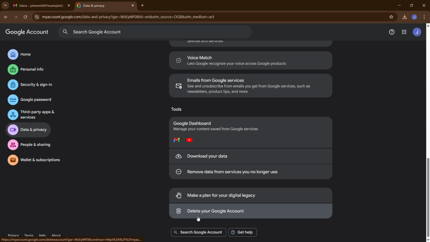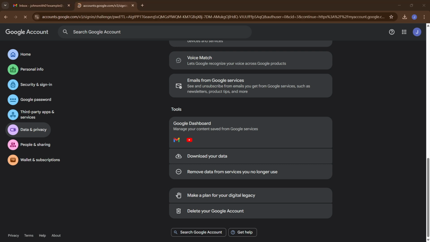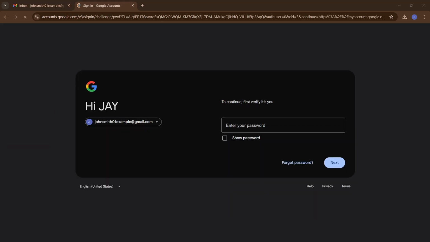Note that this option deletes the entire Google account, not just Gmail, and that means all associated Google services will be removed. If your goal is only to remove Gmail while keeping other Google services, make sure you pick the option specific to removing a service. Otherwise, proceed with deleting the whole account only if that's what you truly intend.